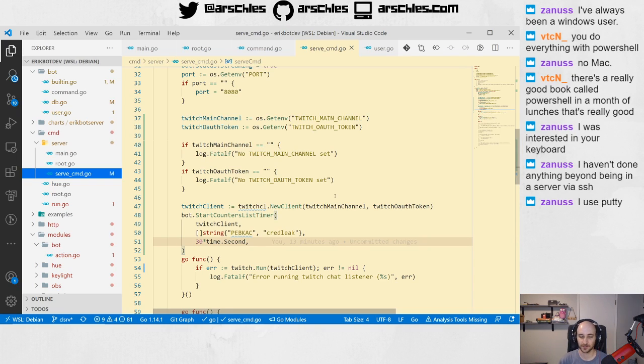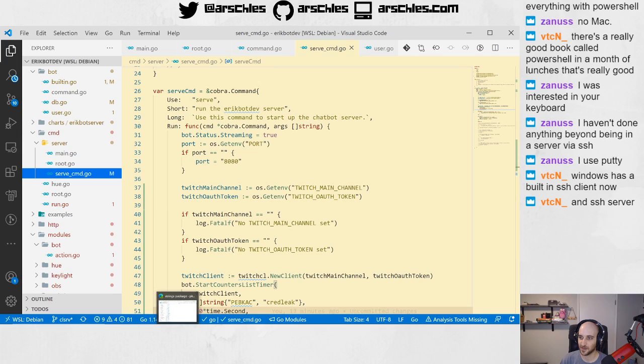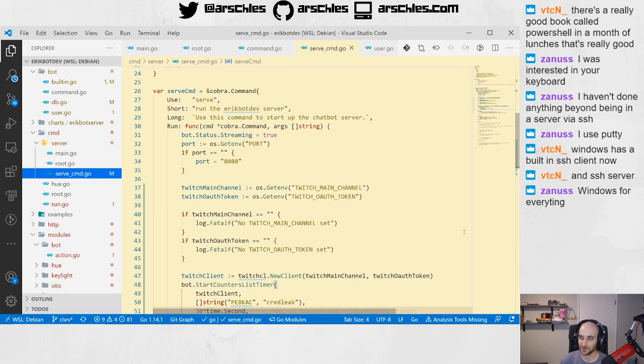Oh, Putty. Nice. Okay. Nice. Is it Windows for work? Or is it by choice? Oh, it has built-in SSH. I should know more about all this, but oh, it's got a built-in SSH and a server. Nice. Okay, yeah, Windows for everything.